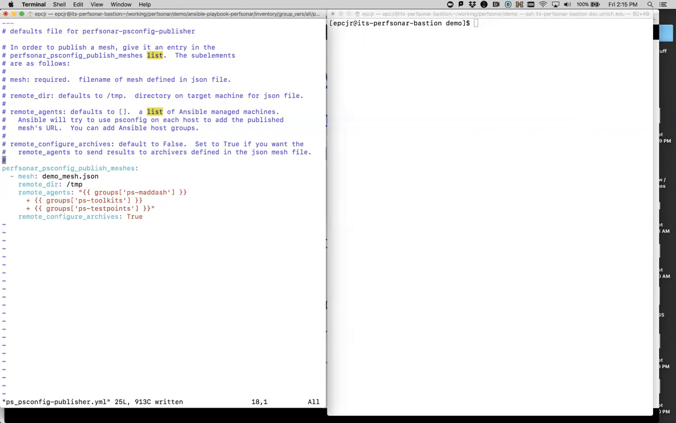So I have a list called perfSONAR PS config publish meshes, and by enabling these remote agents here, what I'm saying is when I publish this mesh, I want you to make MaDDash, toolkits, and test points aware of its existence and use PS config so that they can follow this. And if you have the ability to configure archives on those so that you can archive the data that's defined in the mesh as the archivers, go ahead and turn that on too. So that's what those variables mean.